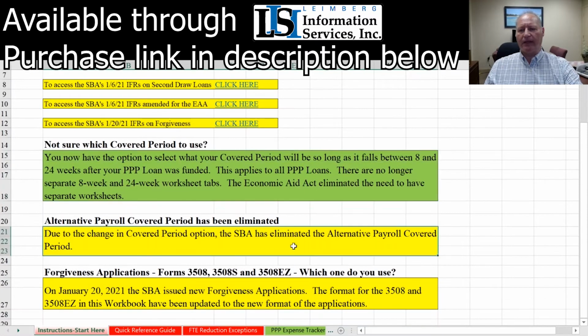The other thing that the SBA eliminated in the current guidance is that old alternative payroll covered period. If you recall, if you paid your payroll bi-weekly or more frequently, you were allowed to adjust your covered period to an alternative payroll covered period. Because of the expansion of the covered period to up to 24 weeks and the clarification of the paid and incurred language when it comes to your payroll, I believe the SBA just felt this was no longer really necessary, and they have eliminated the alternative payroll covered period.